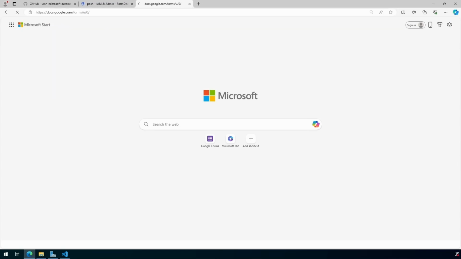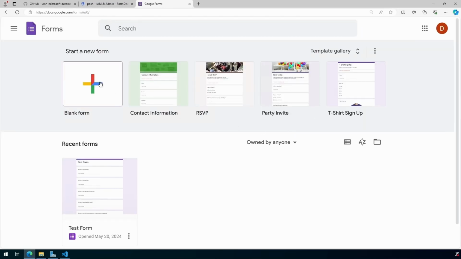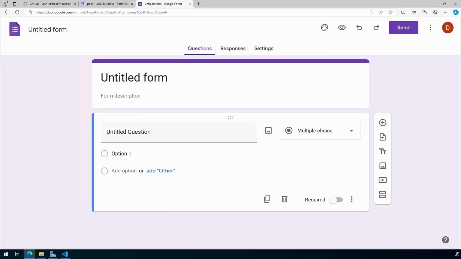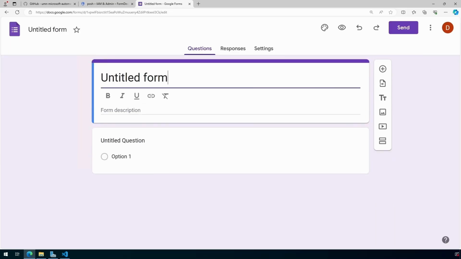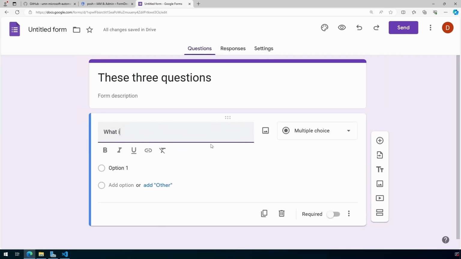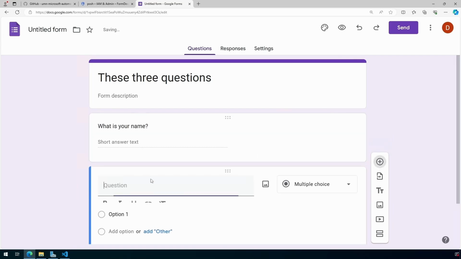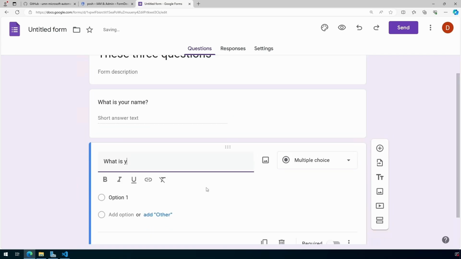So if we just go to docs.google.com/forms, we can create a form. All right, so go ahead and give our form a name and add in a couple questions in here. What is your name? What is your quest?